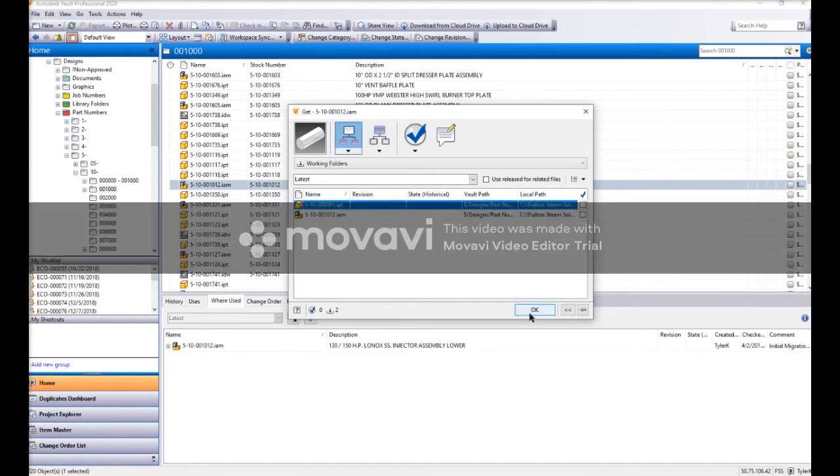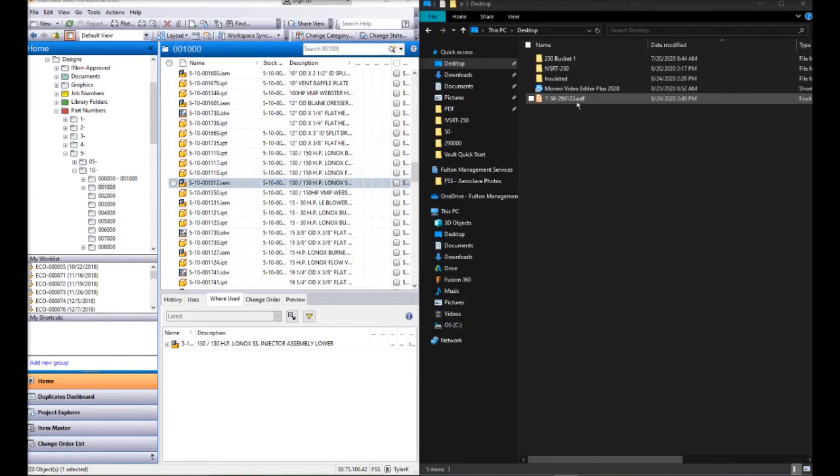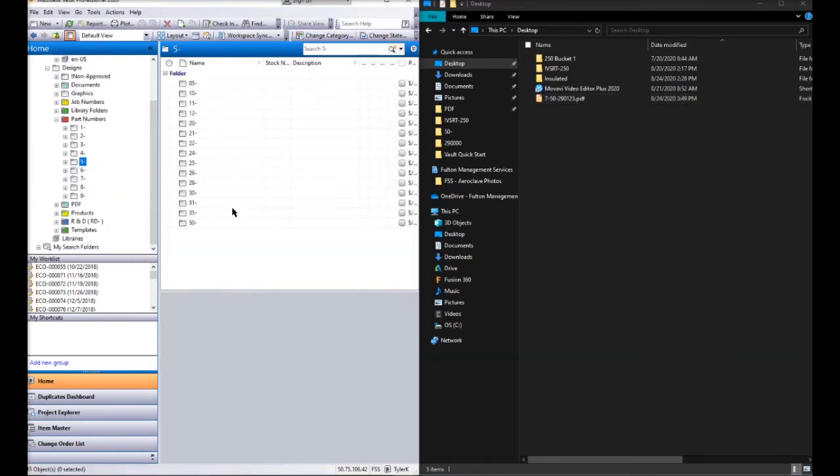And what this is going to do, it's going to download it to your computer. It's going to take it from the vault, from the web server, and download it to your computer. So now you have it on your computer. We've downloaded it to our local. We've downloaded it to our computer.